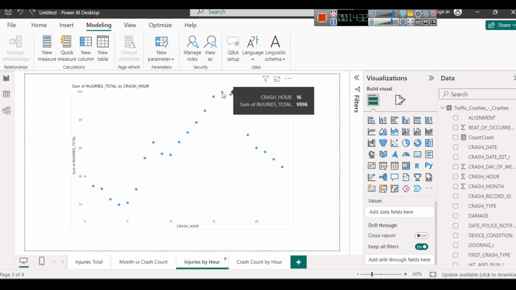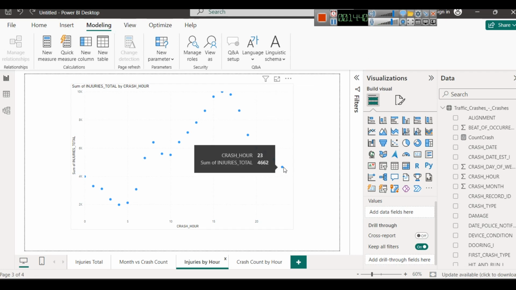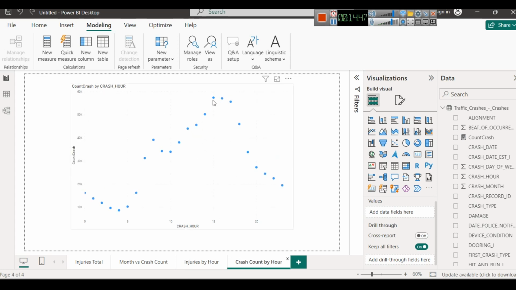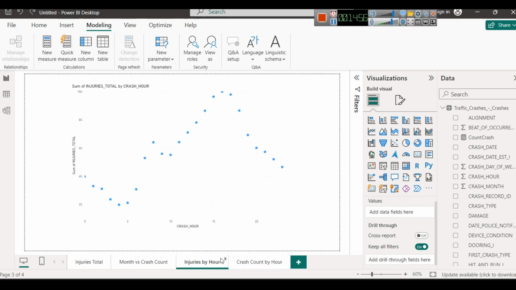In case of injuries, in the 16th hour we have the most number of injuries in a day, out of the total 24 hours. And here we have a slight difference: in the 15th hour, we have the most number of crashes. So these are the two graphs.